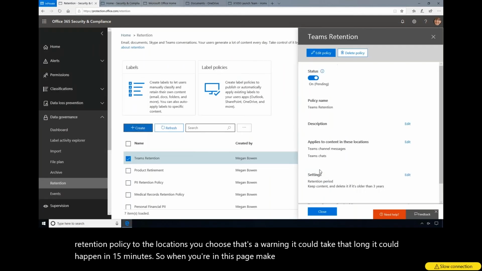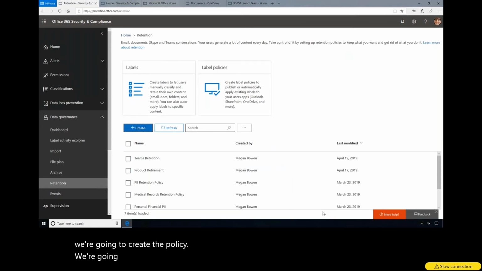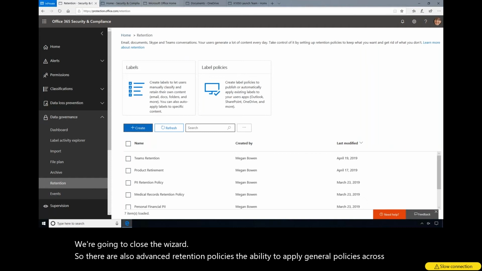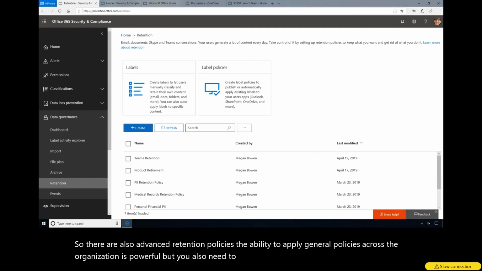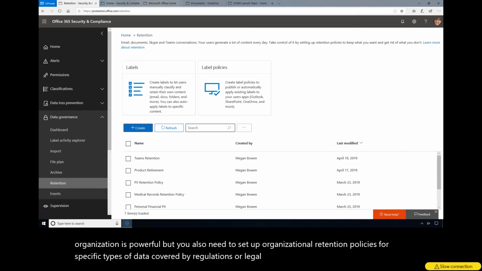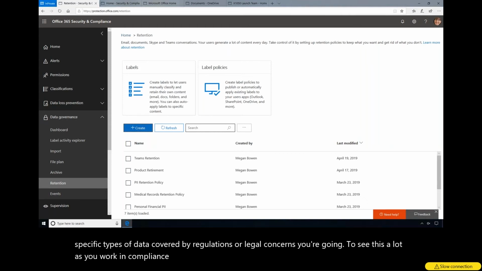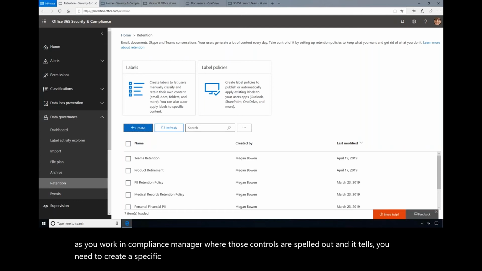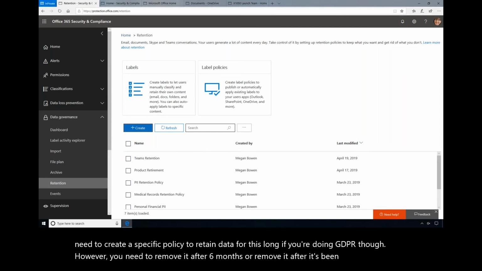So we're going to create the policy. We're going to close the wizard. So there are also advanced retention policies. The ability to apply general policies across the organization is powerful, but you also need to set up organizational retention policies for specific types of data covered by regulations or legal concerns. You're going to see this a lot as you work in Compliance Manager, where those controls are spelled out and it tells you you need to create a specific policy to retain data for this long. If you're doing GDPR, however, you need to remove it after 6 months or remove it after it's been filed into a specific location.